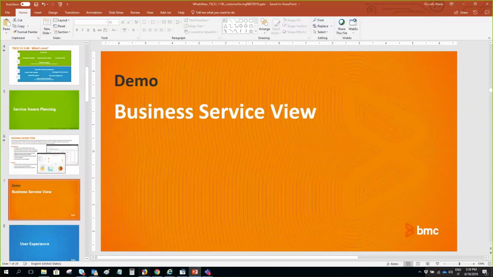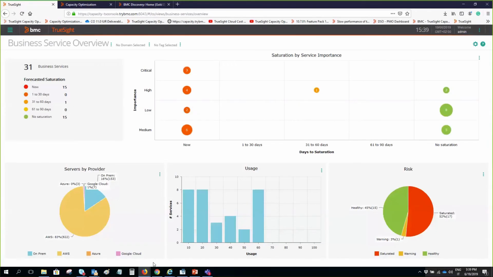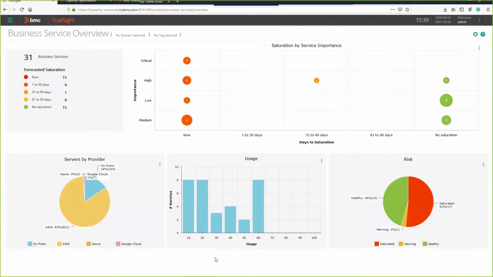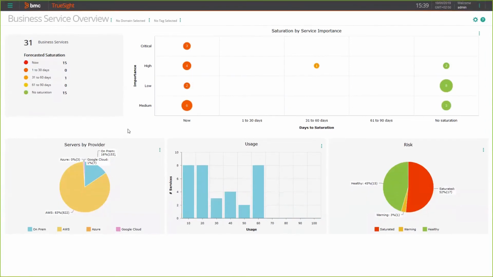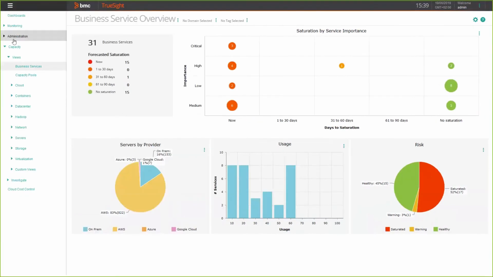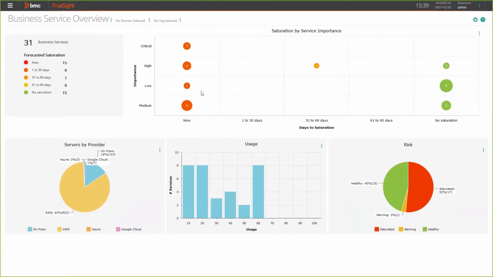So let me now jump on my demo environment. All right. First of all, in 11.5, as Dennis mentioned, we introduced this business service view, which is an out-of-the-box view that can be accessed in the TrueSight console through the capacity entry here in the tree on the left-hand side under views. So once you're there, you get a high-level view of health and risk of your business services.